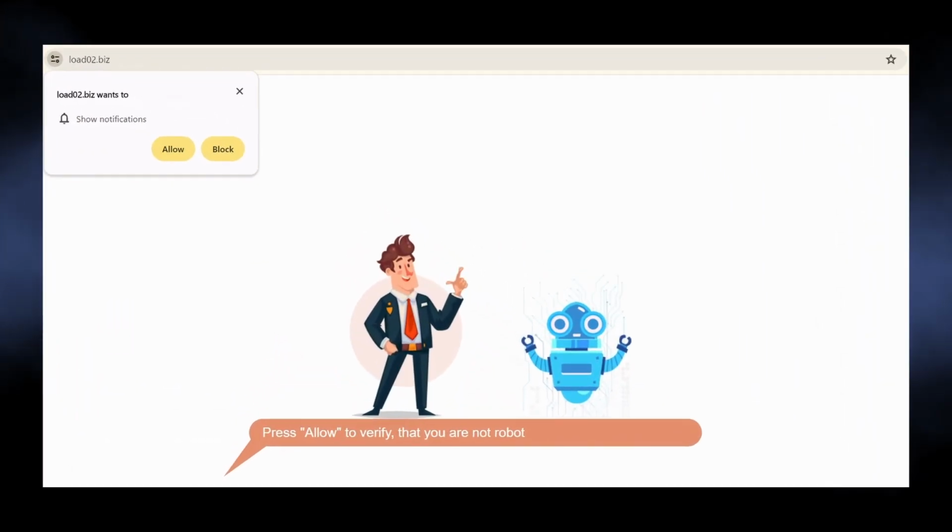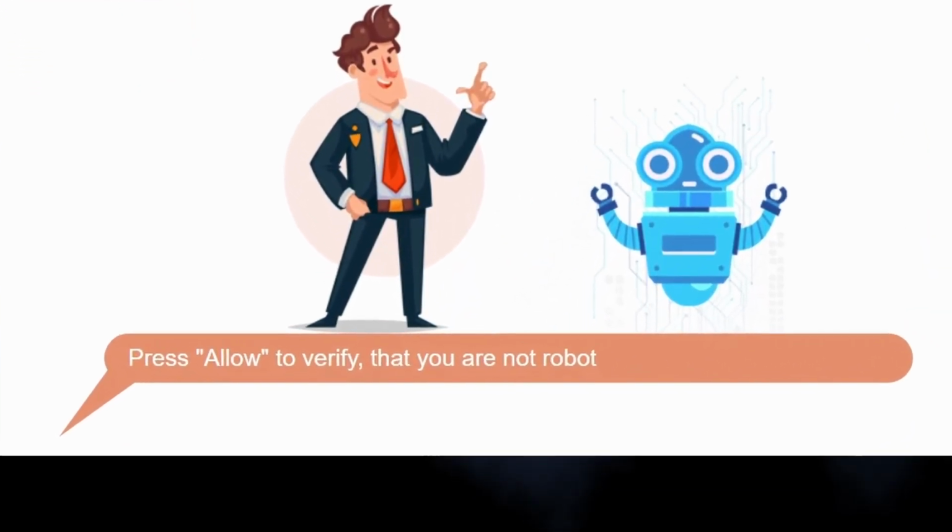Sites like Load02.biz are nothing more than scam pages that trick you into enabling pop-up notifications. In particular, they say it is required to prove that you are not a robot, or just show you the pointer to the pop-up request window with an arrow and a bold request saying "allow pop-ups." All this is needed to force you into making this click.